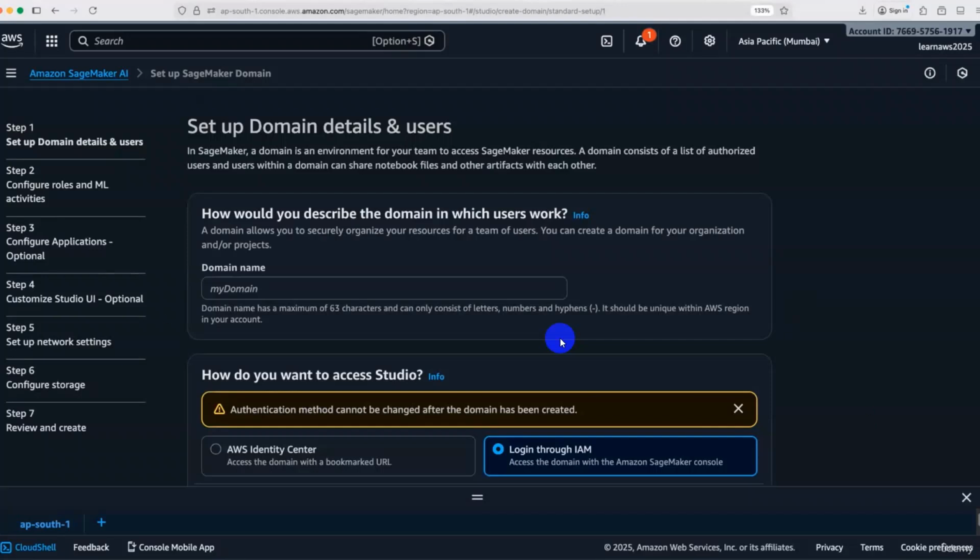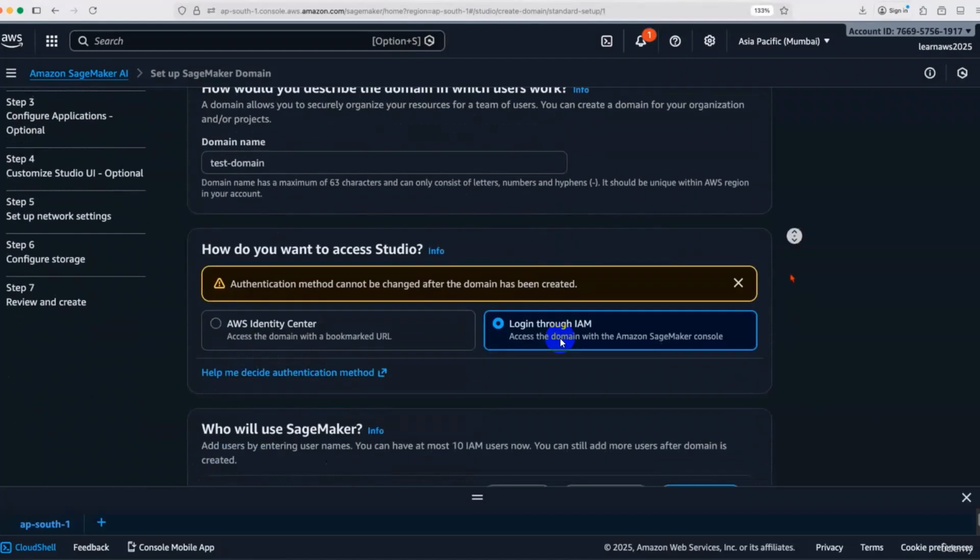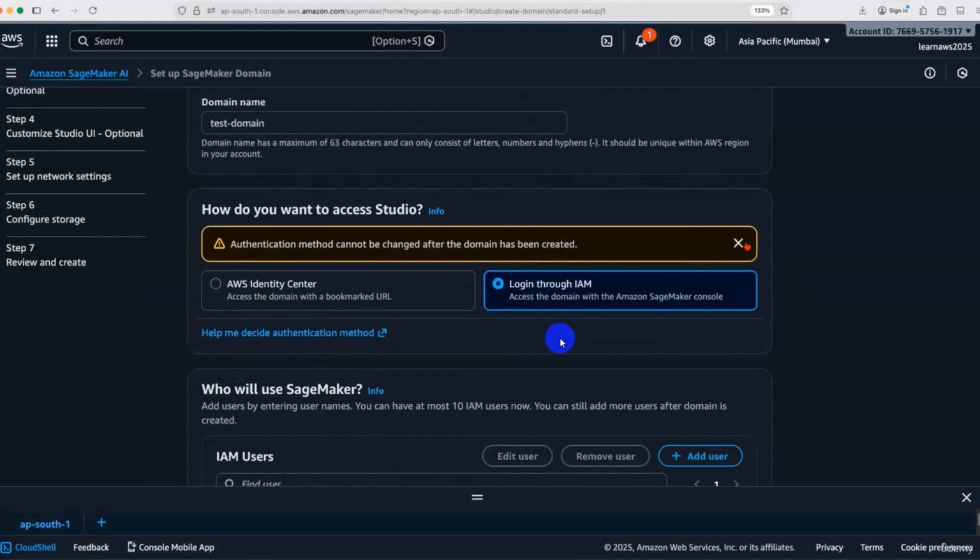Cool. So let me provide a name for the domain. I'll just call this test domain to show you how it works. And then we have to provide a bunch of options. If you are using IaC, we will skip these options. We will directly provide the parameters in the IaC code. How do you want to access the studio?